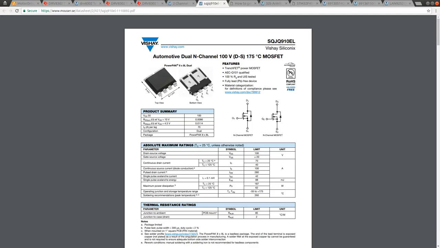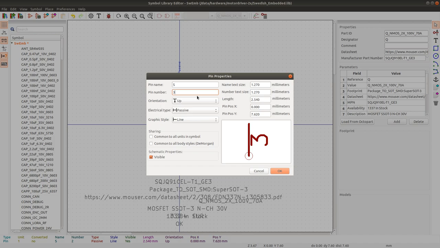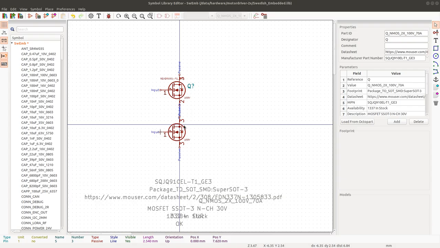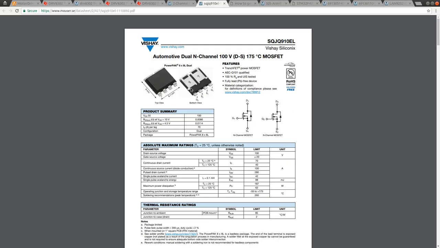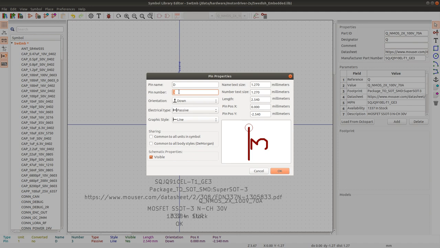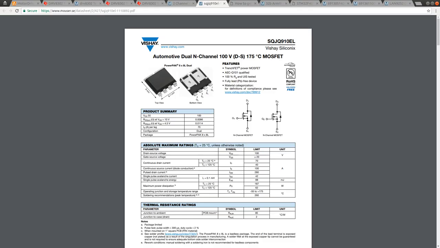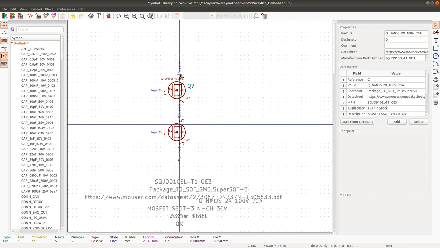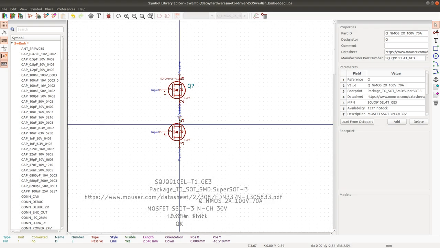First, I'm just gonna connect the pins here. So 1, 2, and 3 is S2. So 3 is this. 4 is the gate of the second one. And then the drain would be D1, D2. So this would be 5. D1 would be 5. Let's make this one 5. And this one would be 6.